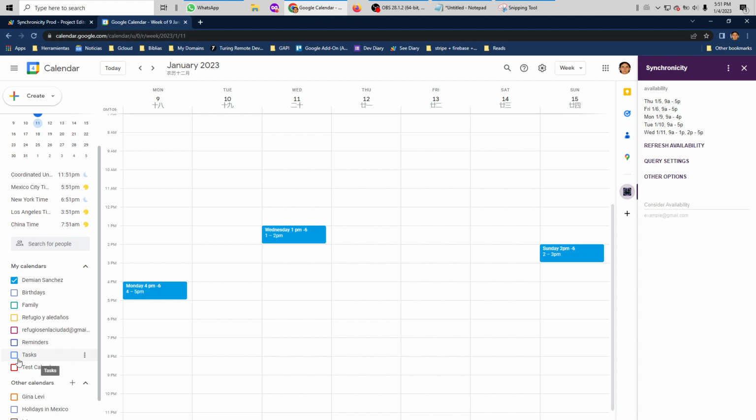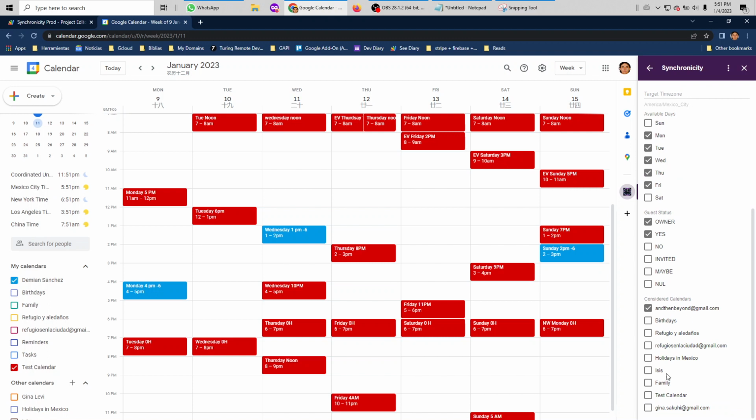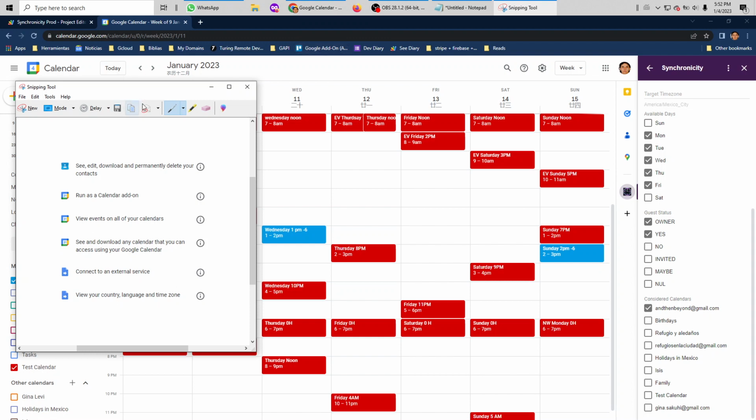For example, I've created this somewhat complicated calendar, and what I will do is go to my query settings, and here's where we can see the calendars that we have access to. And talking about crossing off permissions, we are seeing right now runs calendar add-on. This is okay. View events on all your calendars. This is the core functionality of the application. We are querying the events to create timetables to create that output. See and download any calendar you have access to. Well, this is so that we can actually provide the users with the settings.